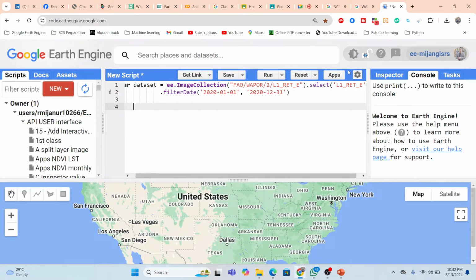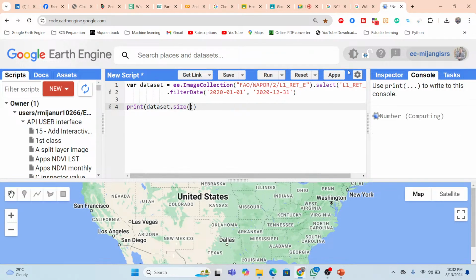Now if you want to check how many images are available between this time, just put the data set and use the size function. Now it computes how many images are available between this time. We get 365. So it's daily data, and that's why every single day we get one image. We can easily get it from here.